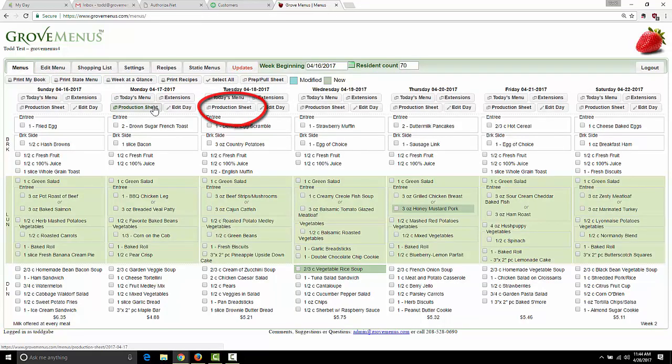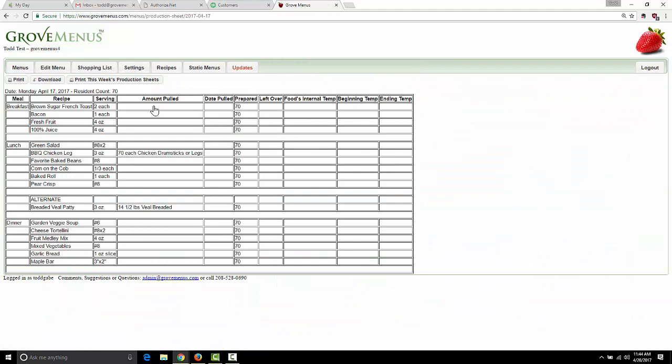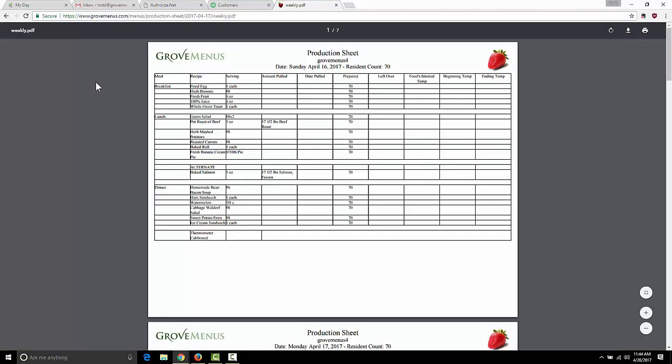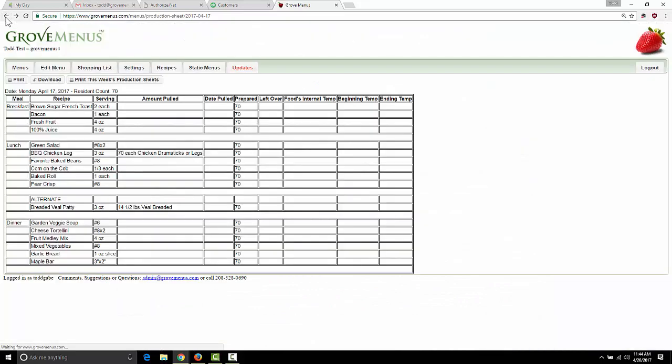For the production sheet, we can print a day at a time, or we can download it to a spreadsheet, or we can print this week's production sheet, and it has, again, Sunday, Monday, Tuesday, all listed in one document, in one PDF file.